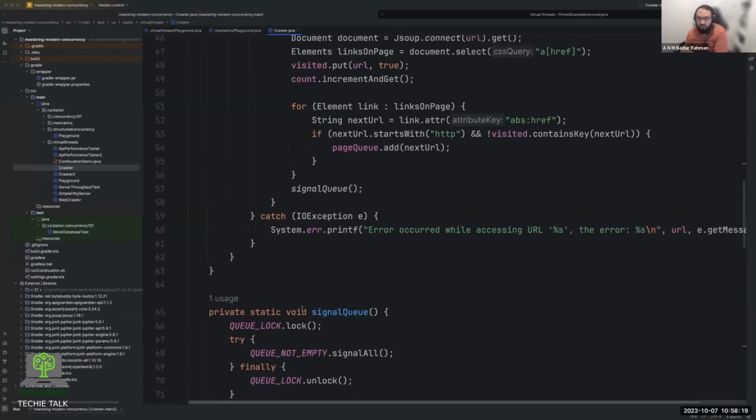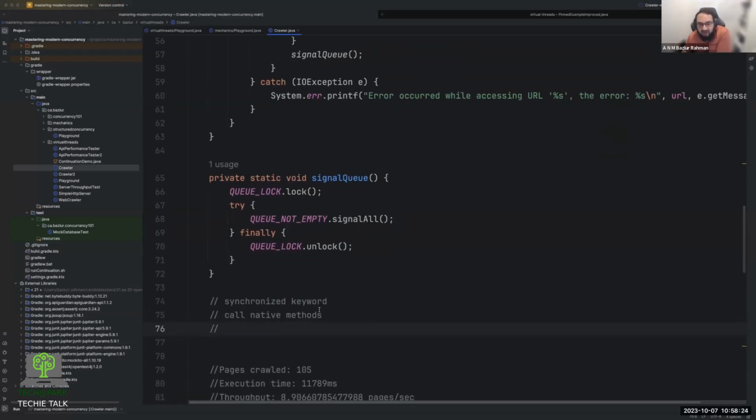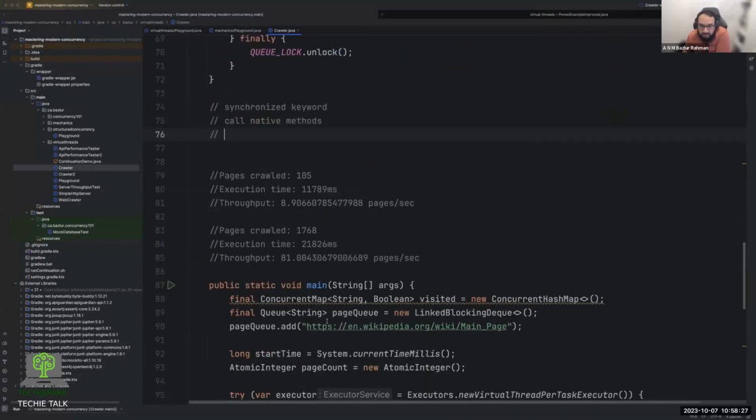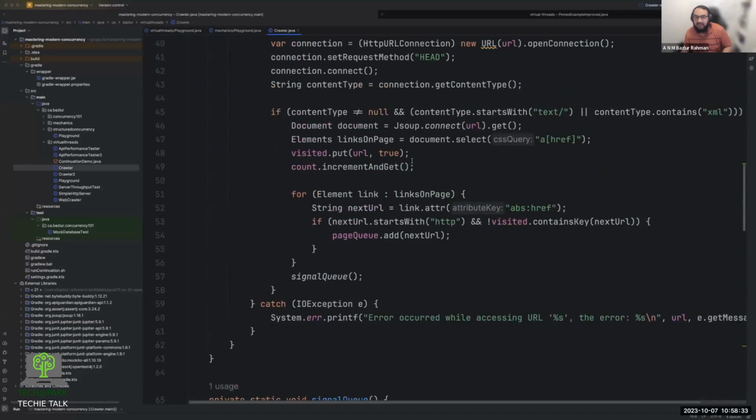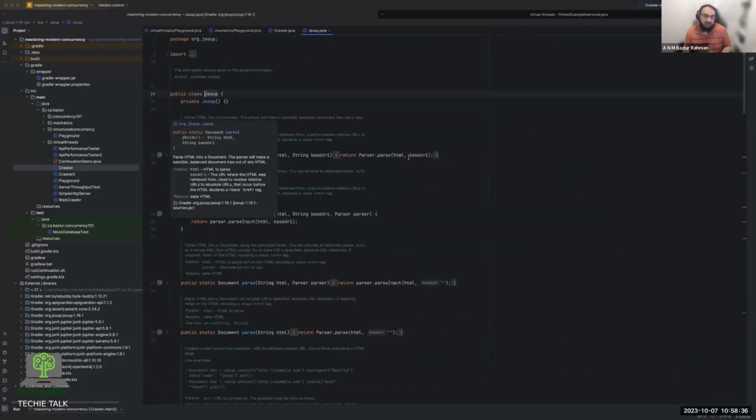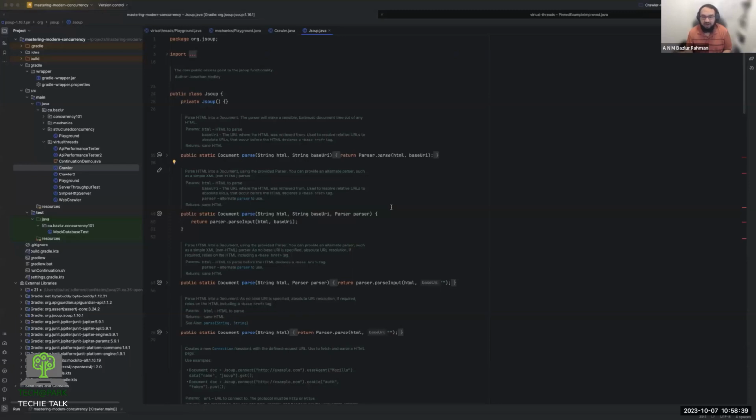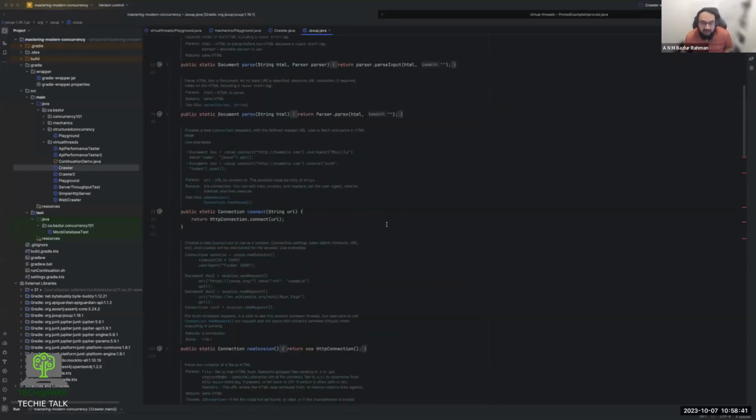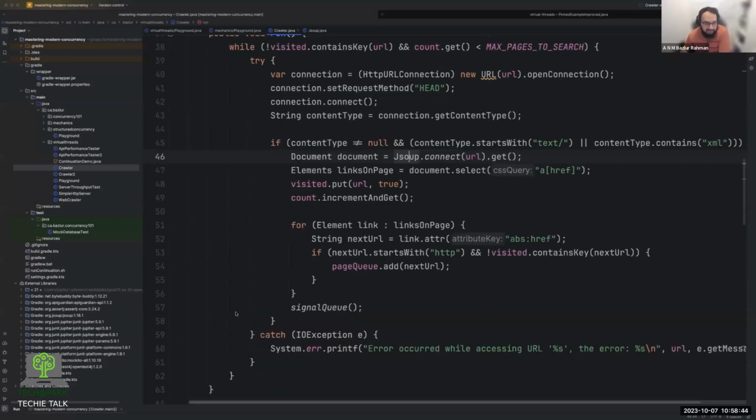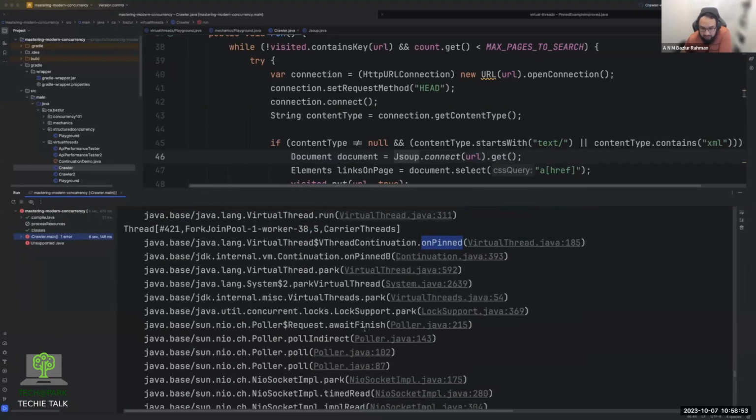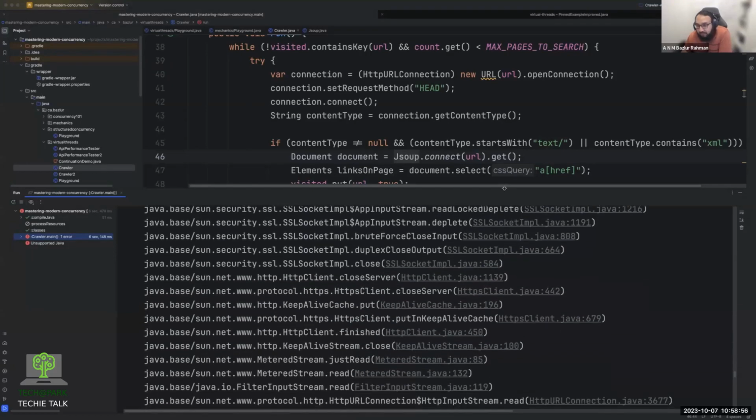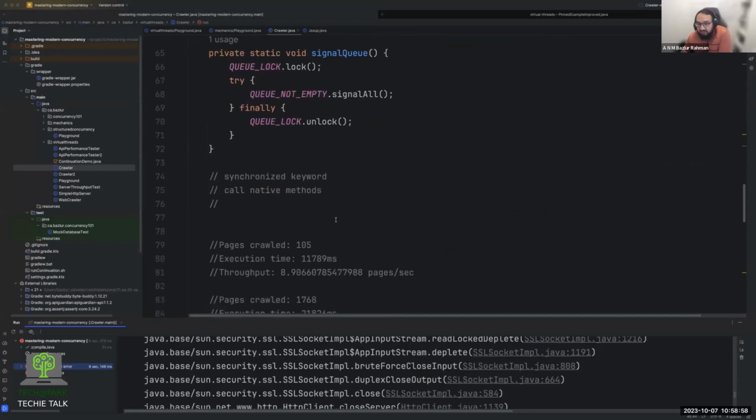Even though we are getting dramatically better performance, it still gets pinned for a few milliseconds, a very short amount of time. So why is that? The reason is that we're using a library called JSOP over here, and internally JSOP probably uses the synchronized keyword and all those things. I haven't checked, but from the log stack trace, we can pretty much see that it got pinned somewhere in the code. So that's the problem, a kind of limitation.